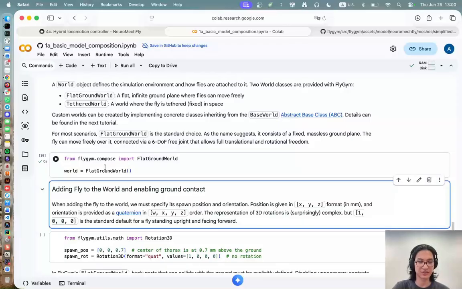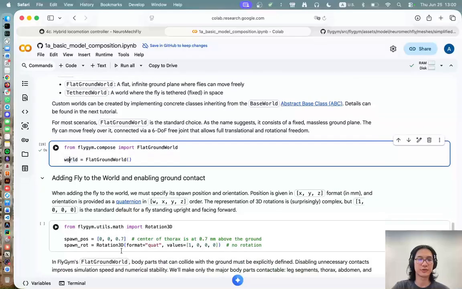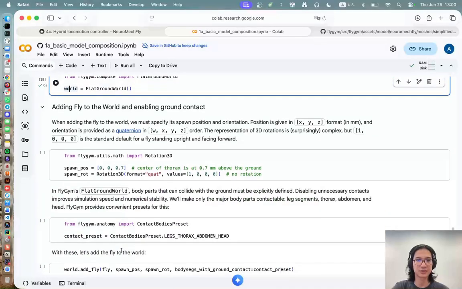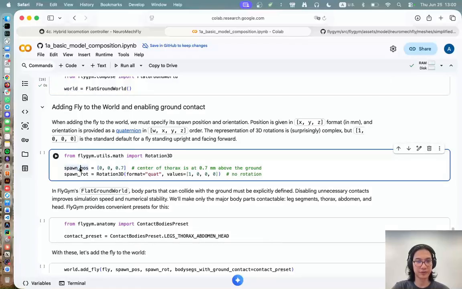Anyway, so far we have composed the fly, we have composed the world. We can attach the fly to the world. Before we do that, we need to tell the model where we want the fly to be placed in the world. So we define a spawn position in millimeters, so 0.7 millimeter in height. So at the origin on the XY plane, but 0.3 millimeters above the ground.